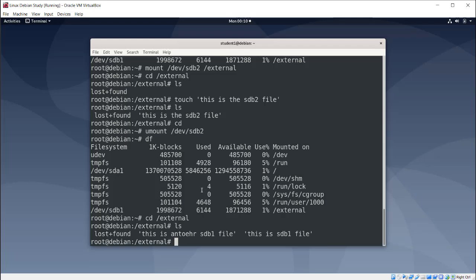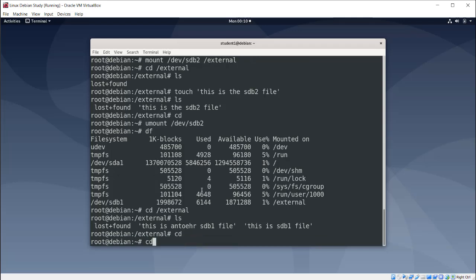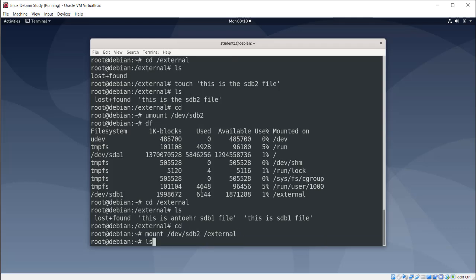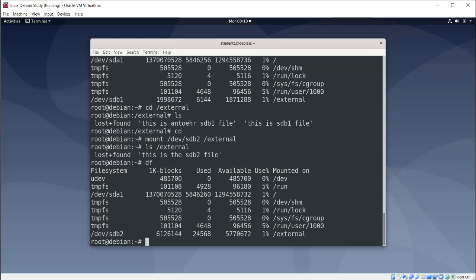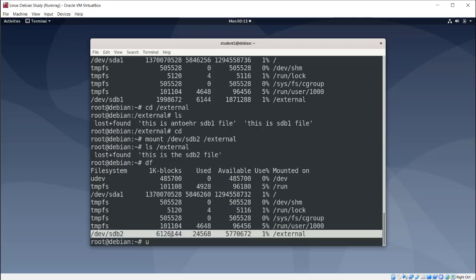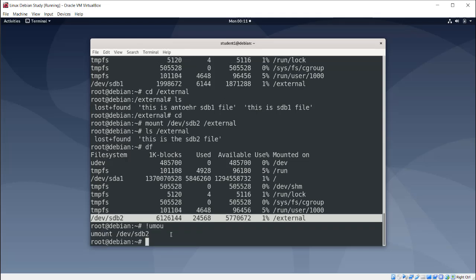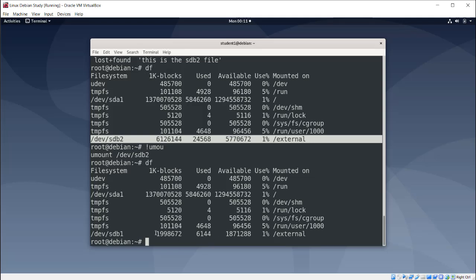Now one more thing to show you. Let's cd and then mount the /dev/sdb2 on there. So we'll see the sdb2 file there, and we'll run the df command. We'll see sdb2 is mounted on /external here at the bottom. Do the umount again. And now it's sdb1.